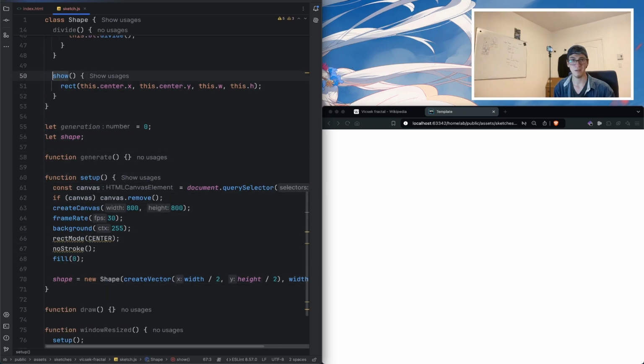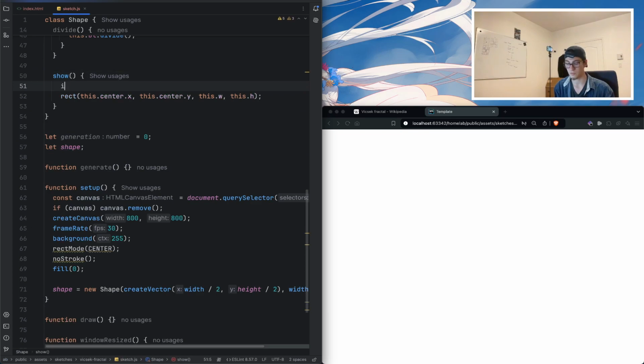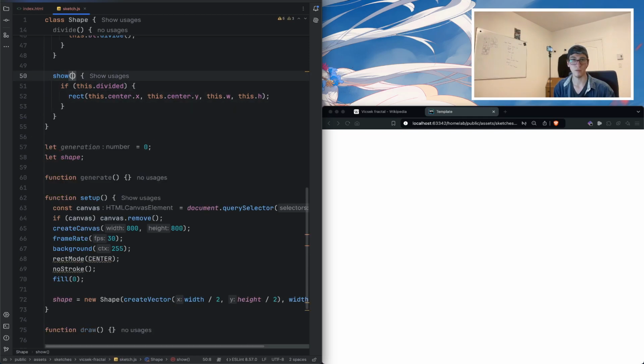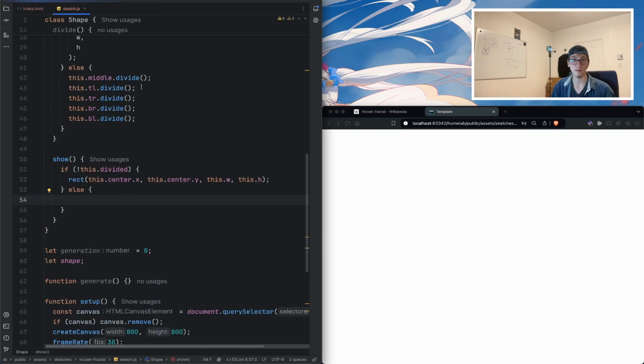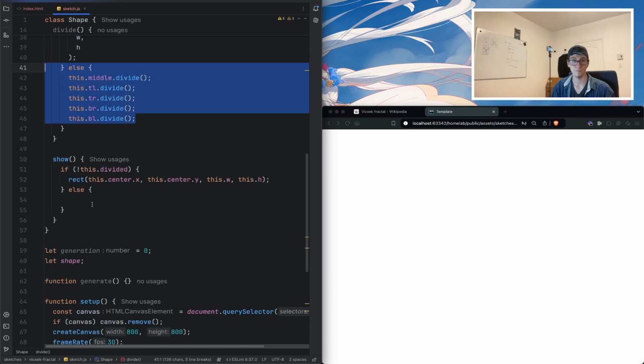In here, I think I also forgot. So if this.divided, then you don't do this. So we'll do if not this.divided. I mean, you could do it in whatever order. It doesn't really matter. Else, we're basically just going to do exactly this, but for the show function.